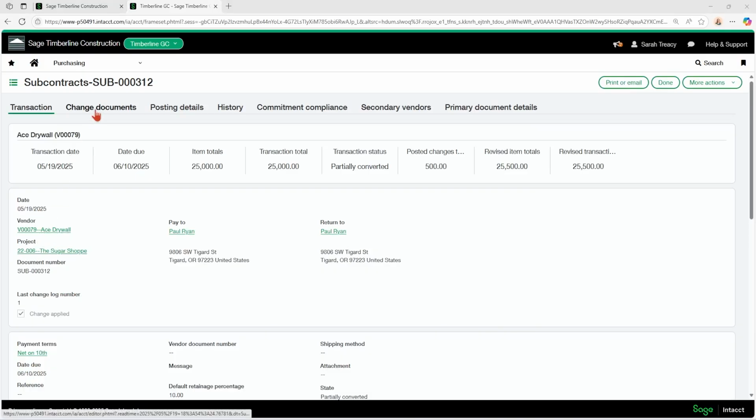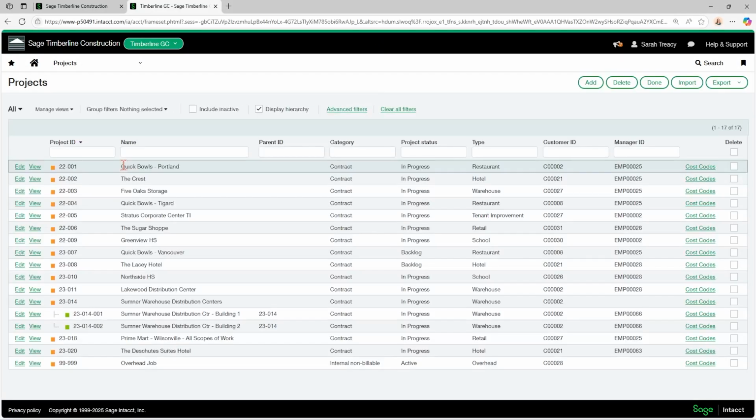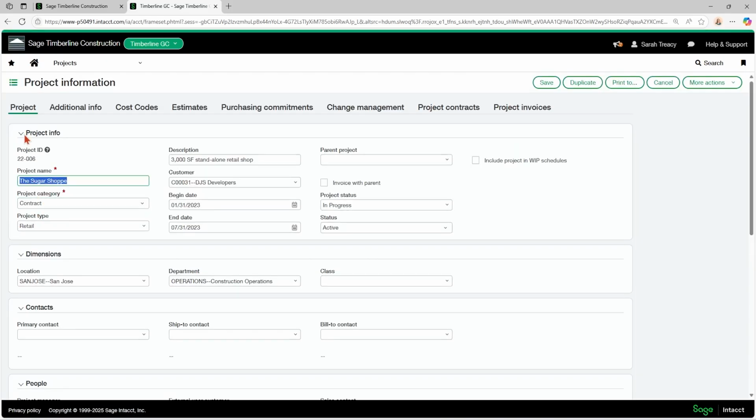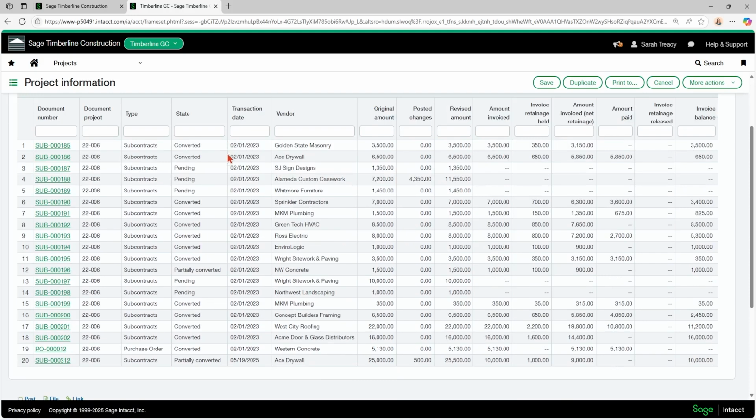Okay, so this is for my sugar shop job. So I'm going to go over to projects and I'm going to take a look at a nice tab that gives you an overview of commitments for your projects. So if I come into my project information, I have a purchasing commitments tab here. And if I look at that, I should have my Ace Drywall down here. So I have my $25,000 original amount. I have a $500 change order against that subcontract, and I've invoiced out $10,000. If there was a payment against it, I would see that here as well.